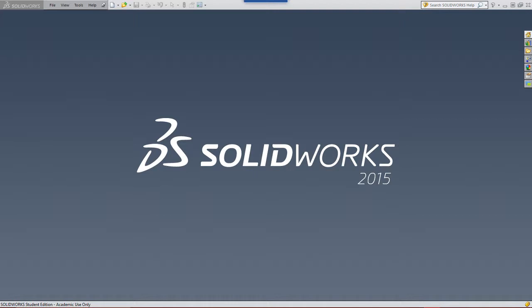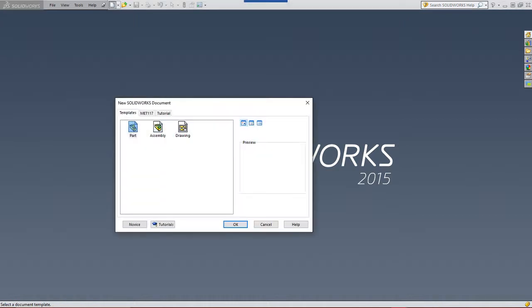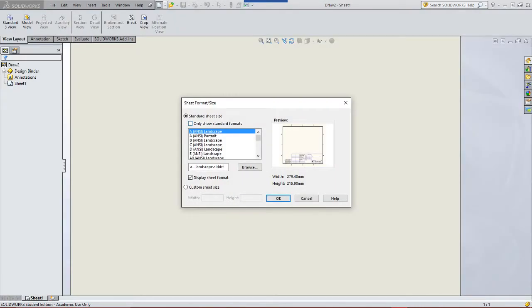So the first thing we're going to do is open a brand new drawing, and we're going to go ahead and choose a sheet size. We can change the sheet size later if we choose to, but I'm going to go ahead and choose B size ANSI landscape, and then I'm going to click OK.